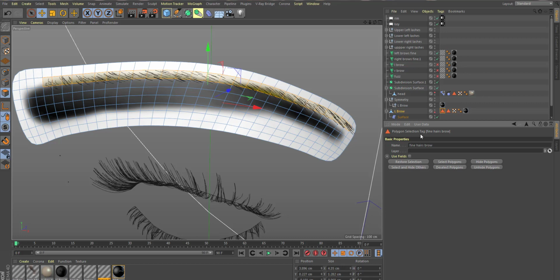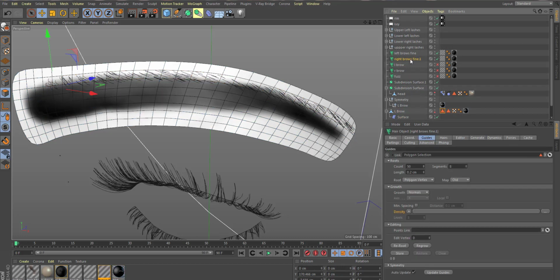Brow. Okay, and then you'll see there it is in the selection set, Fine Hairs Brow. And these fine hairs are just basically combed downwards so that it merges in with the other hairs behind it. And that's all I did. That's really it. So that really covers the eyebrows.